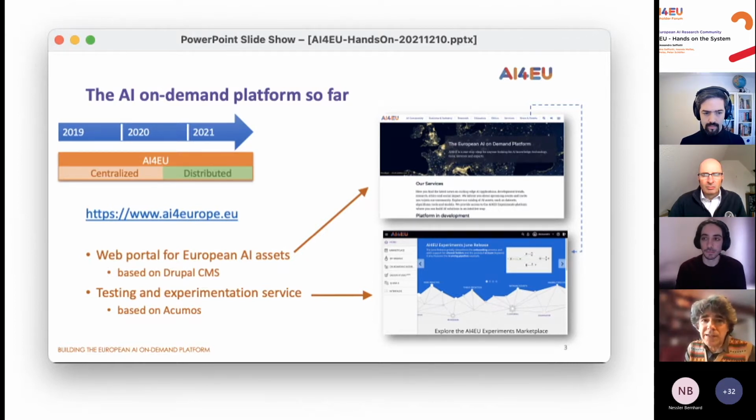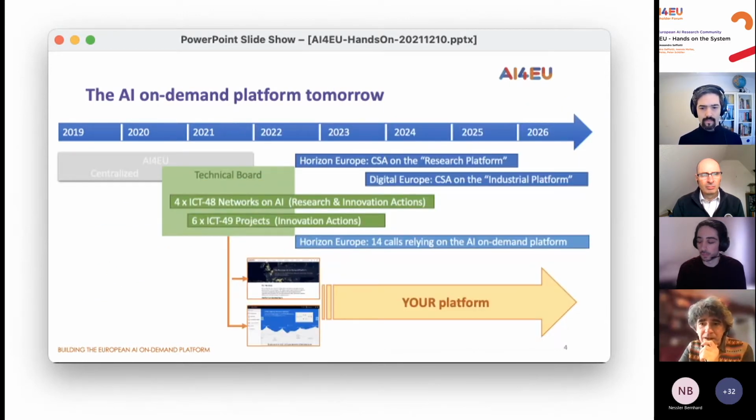You have also seen from the presentation that AI4EU basically went from a centralized development model to a distributed development model, more or less halfway. And that's really a key to what I want to tell you, because now that the platform has been developed by a community of people, we are in a good position to keep using and developing the platform further in the future in a community way.